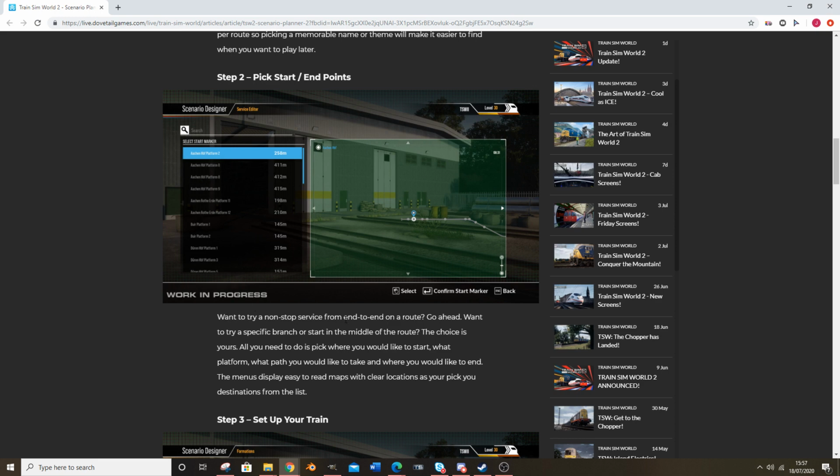Want to try non-stop service from end to end of a route? Go ahead. Want to try a specific branch in the middle of the route? The choice is yours. All you need to do is pick where you want to start, what platforms, what path you want to take, and where you want to end. The menus display an easy-to-read map with clear locations as you pick your destinations from the list.